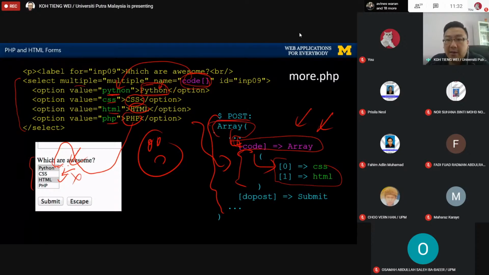Inside this array there is the array code, and perhaps beside the code you can have another component, not only code. Inside the code, you have two selected here, right? CSS and also HTML. It will arrange automatically, not according to the sequence here. If you choose Python, and this one is the CSS, it will come into index 0 and 1 in sequence. Clear?